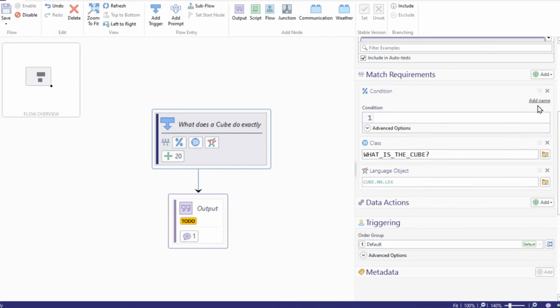You can even add names to some of them, as you can see here. If you have different blocks of conditions, then maybe you want to name some of them so you can identify exactly what that block of conditions does compared to the next one. So that's what you have here in terms of match requirements. And all of that applies to triggers and to transitions. Same thing on both of them.